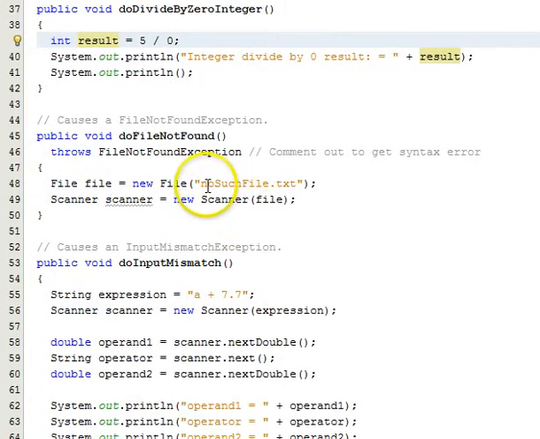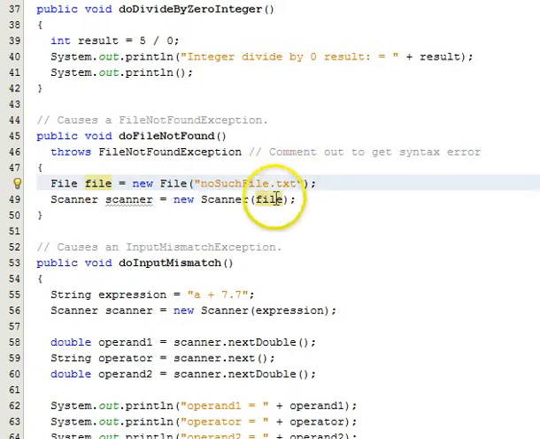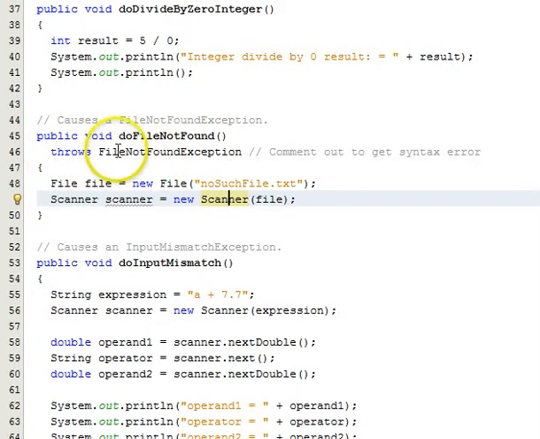Next we have a file not found. The function is called doFileNotFound. We have a file here and we're giving it a name for a file that does not exist, and then we try to use that in a scanner object. This one is a checked exception, and that's why we had to put this special clause in here, throws FileNotFoundException.